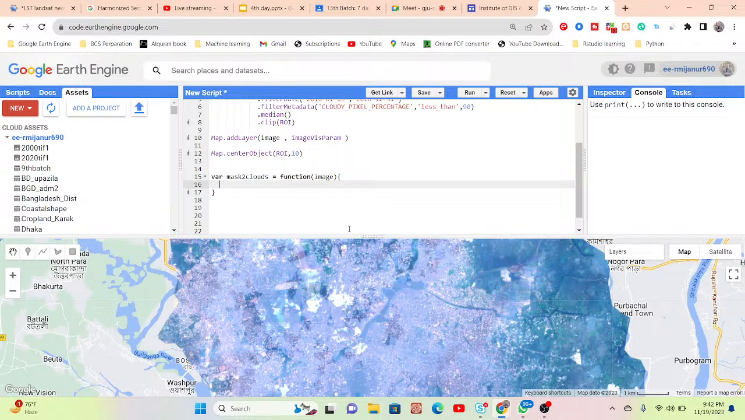And in this curly bracket, we just put our argument. So what is my argument? My argument is that I use the band QA60, and from here I select the 2 bits, bit 10 and bit 11, and then set bit 10 equal to 0 and bit 11 equal to 0. So that's it. Just take a variable, suppose QA. Using the element image, I select the QA60 band.